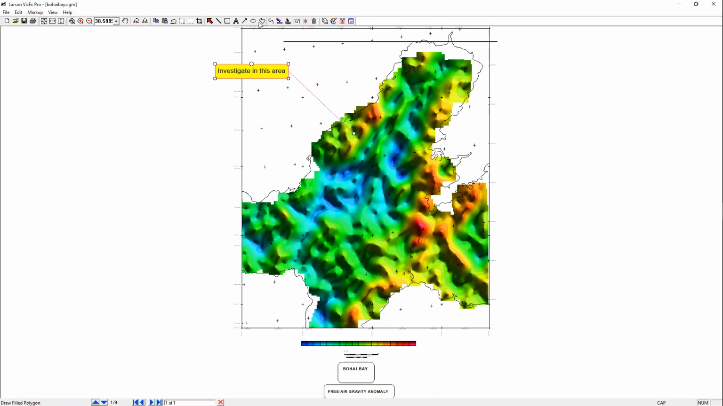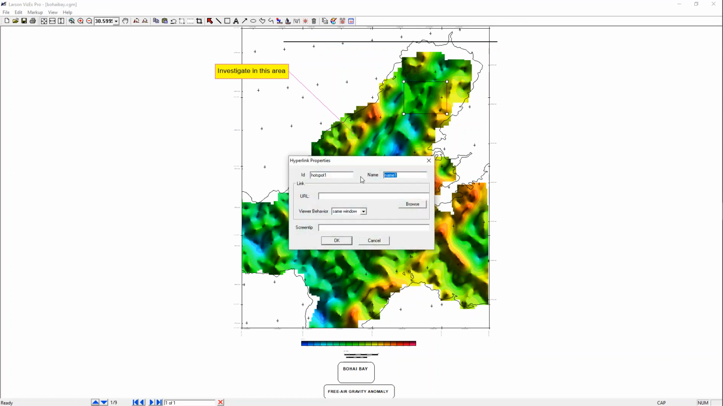So I can also draw various shapes on here as well. Let's say I want to draw a rectangle, and I want to highlight this area myself. But this time I want to create a link to it. So what I can do is transform this into a hyperlink.